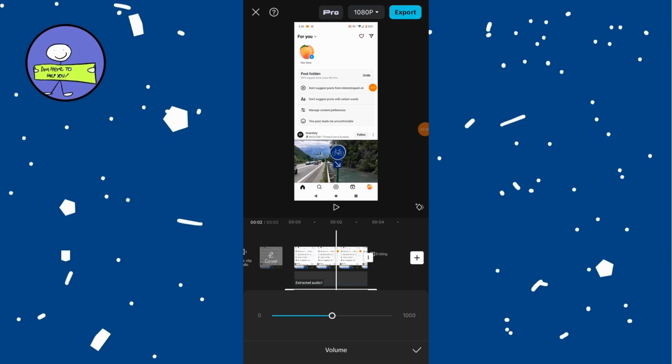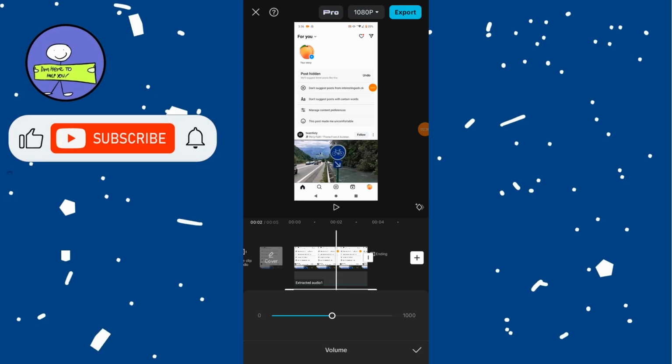Playback the edited video to ensure the voice isolation and background music removal are as desired. Once satisfied with the edits, tap on the Export button to save your video with the new audio adjustment.